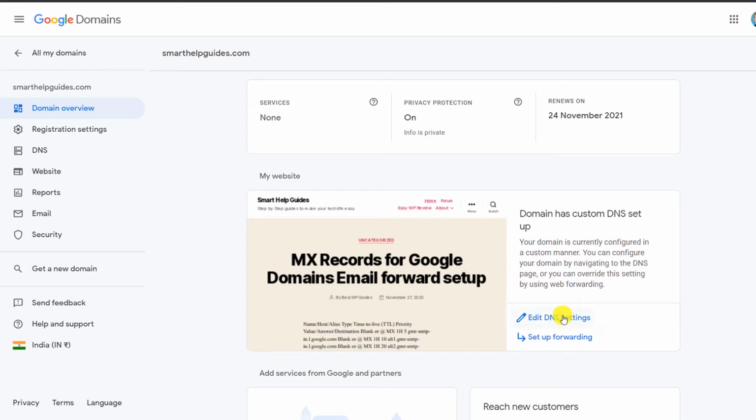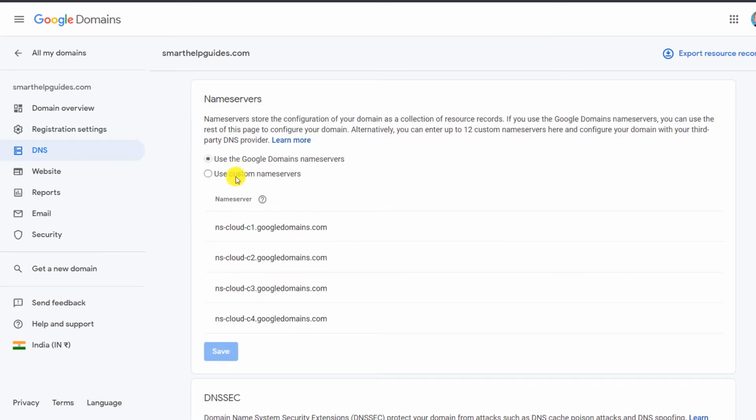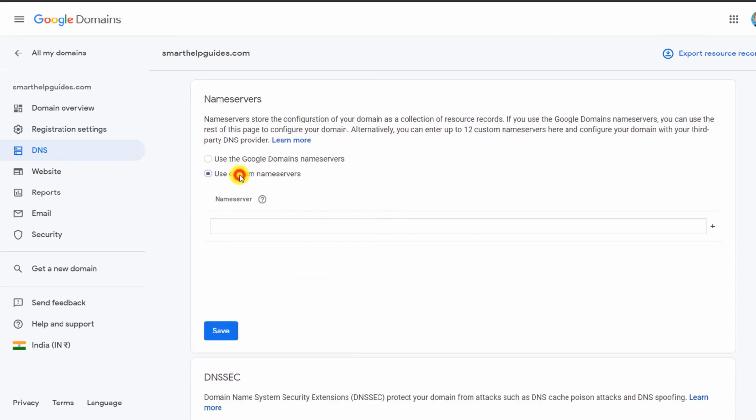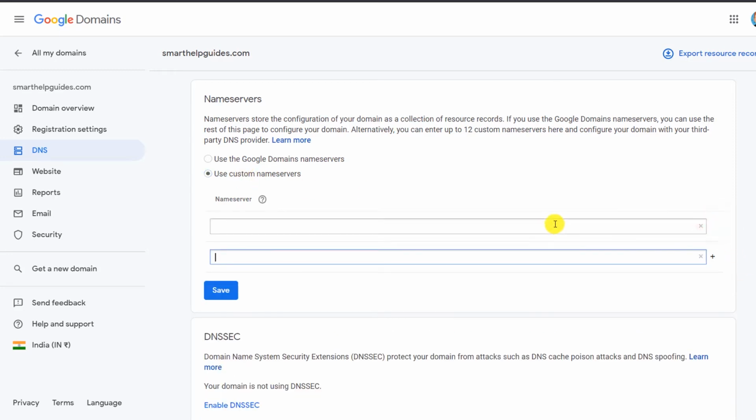So I will click on this option, edit DNS settings, and here you can see right now I'm using Google domain name servers, but it is basically the same process for any domain registrar. If you're using GoDaddy or Namecheap, I already have tutorials about them, so you can watch them from the link in the description. Just copy and paste your new hosting provider name servers here, like DNS1, DNS2, and then click on save.